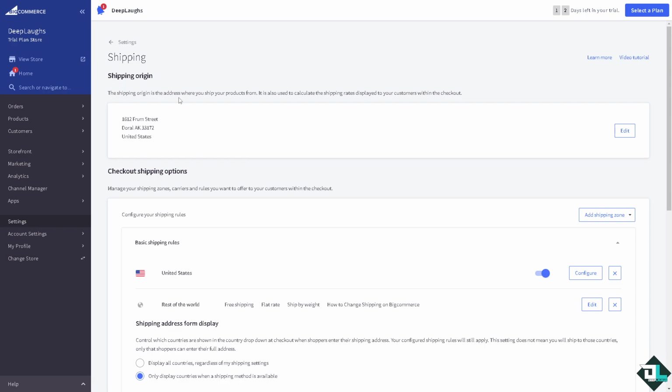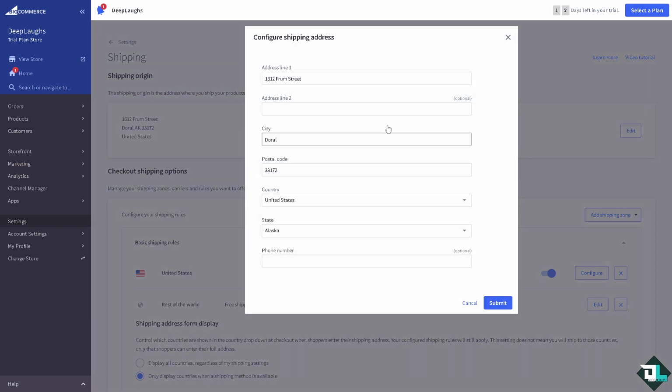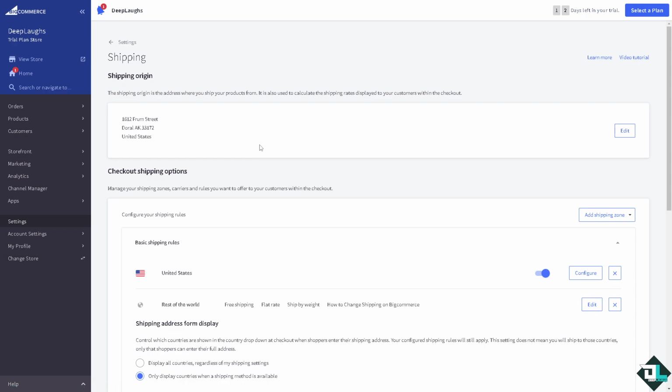The shipping origin is the address where you ship your products from, all right? Like countries, states, or even zip codes. Right now, this is going to be my address. And if I wanted to click on edit, right here, you have the power to choose any of the address that you wanted, all right? So you might want to click on submit after that.